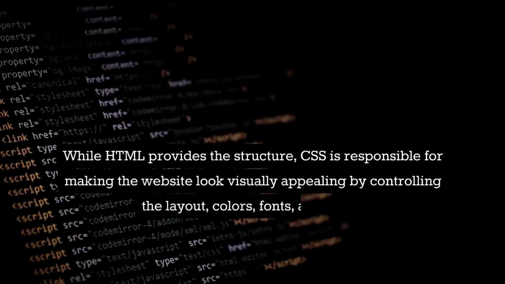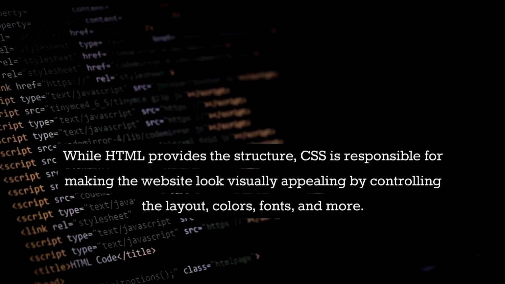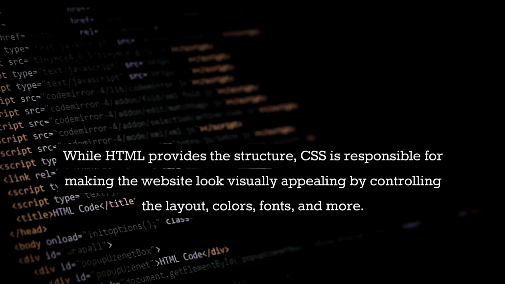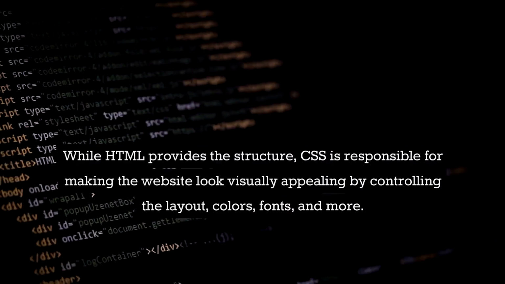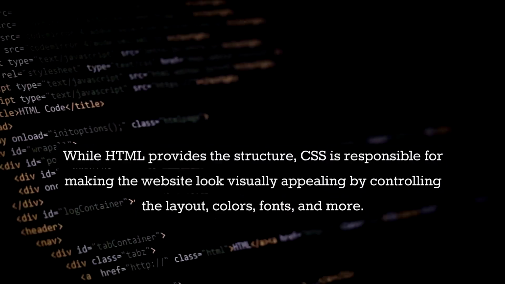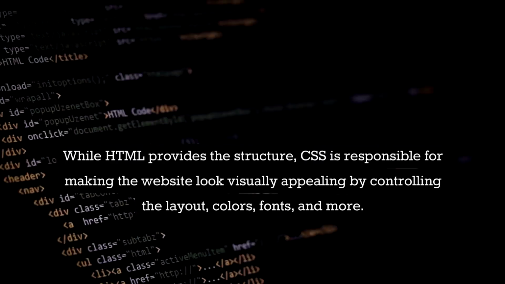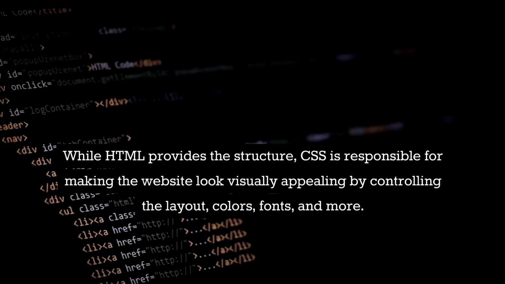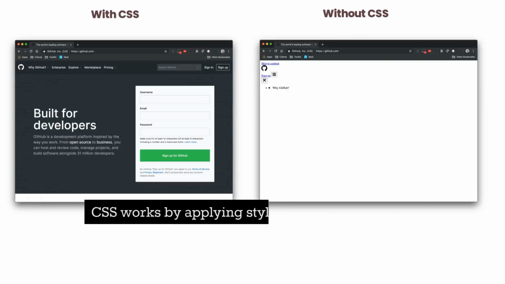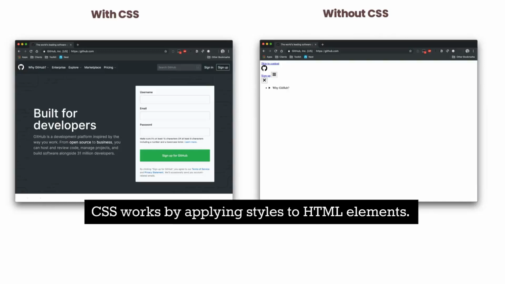While HTML provides the structure, CSS is responsible for making the website look visually appealing by controlling the layout, colors, fonts, and much more. How it works. CSS works by applying styles to HTML elements.